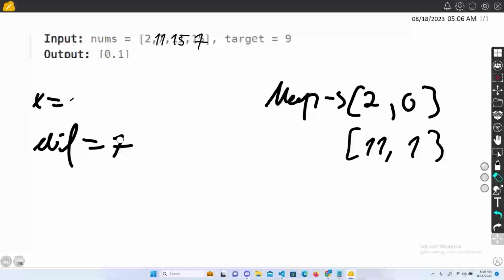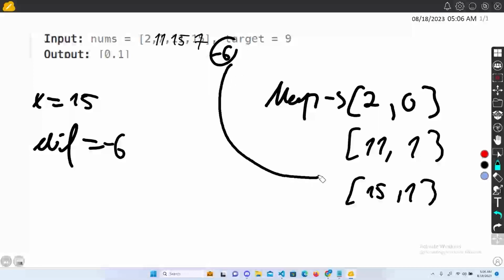Let's iterate to the next element, 15, and the target is 9. If I subtract 15 from 9, we are going to get minus 6. Can we find the minus 6 in the map? No, it means that we don't have minus 6 until now, so we don't have the pair required. But we are going to add 15 into the map because maybe later on I'm going to have a minus 6 somewhere here in the future and I can use the 15.